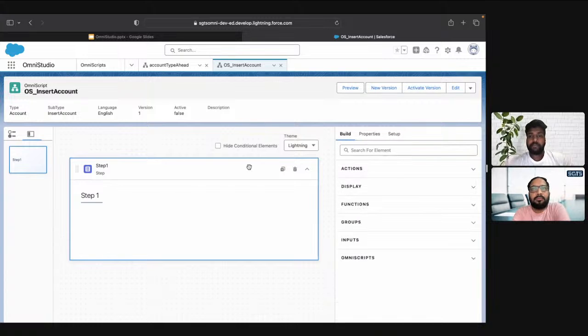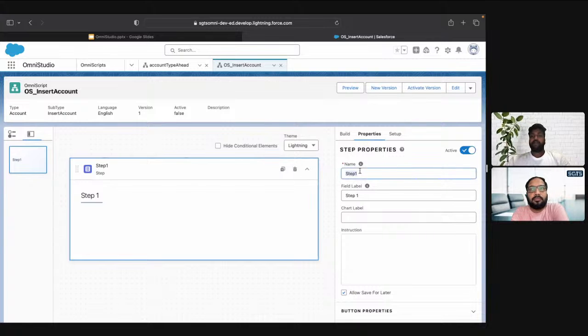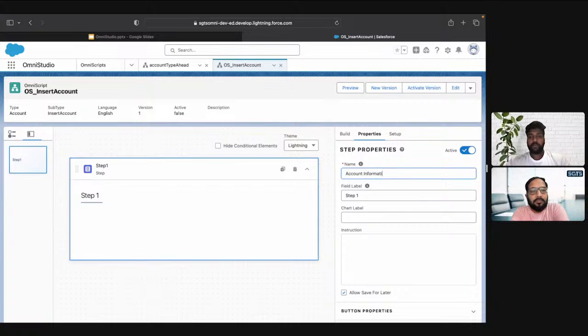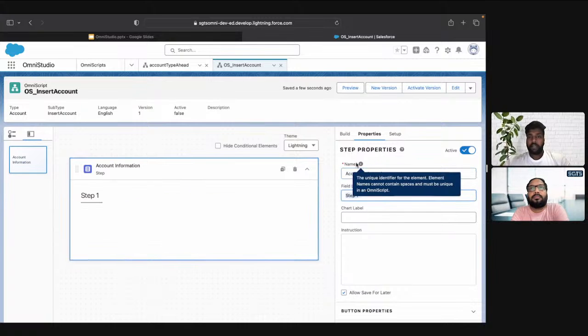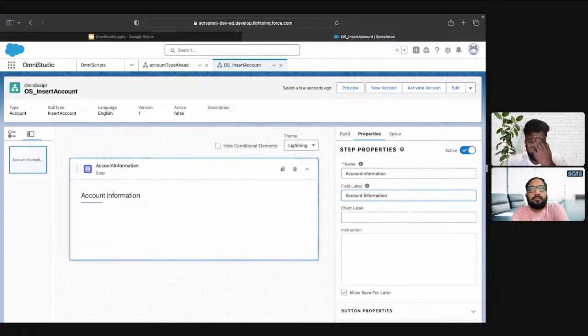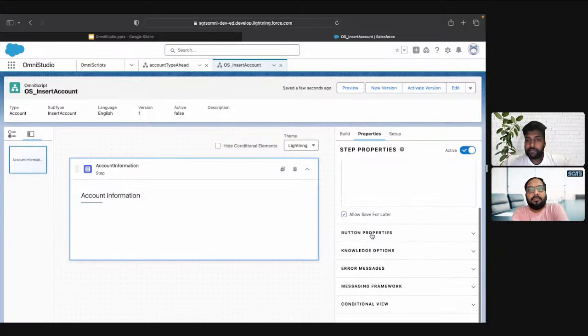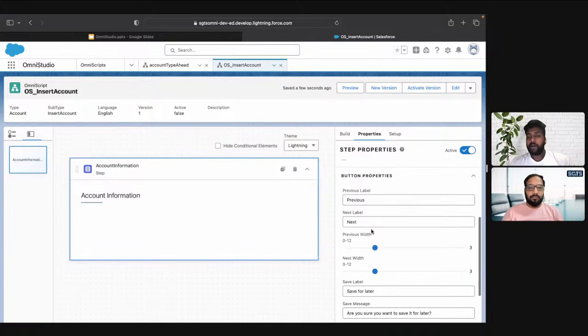According to this first scenario, we're going to get some information for account, and then we want to insert it with the help of data raptor. From the build tab, first of all, we're going to give a name to this step. Let's say account information. And this is the developer name, so we have to keep it like this. For the label, we can have a space. And we have some properties in here, like button properties.